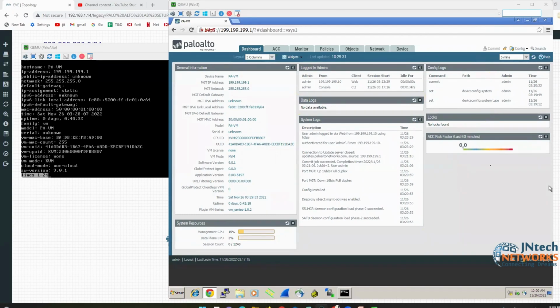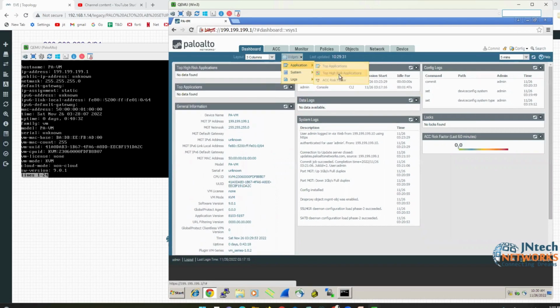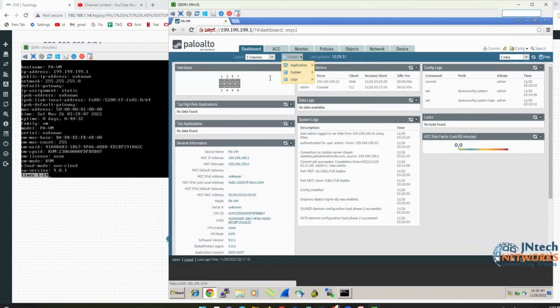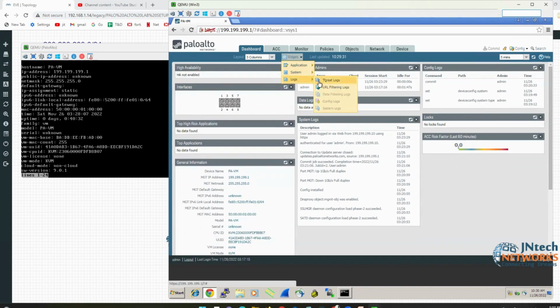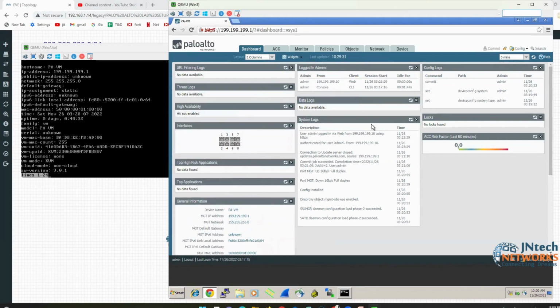Now, if you want to add more information here on your dashboard, some other tabs, so you can click here. For example, I want to verify top applications, top high risk applications on the dashboard. I can add interface related information I want to verify on the dashboard, high availability information, or I want to verify threat log information, URL filter log information. So you can add multiple information.